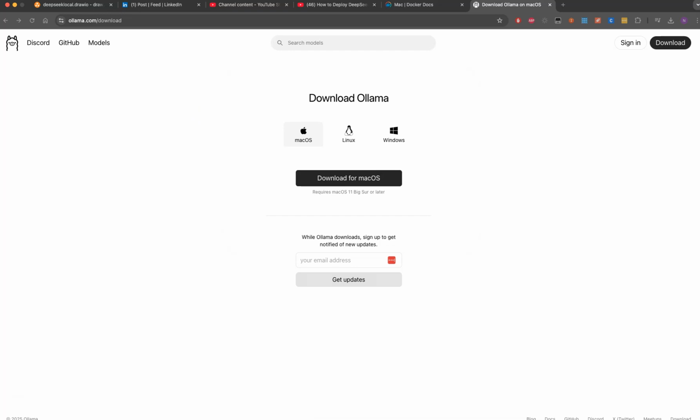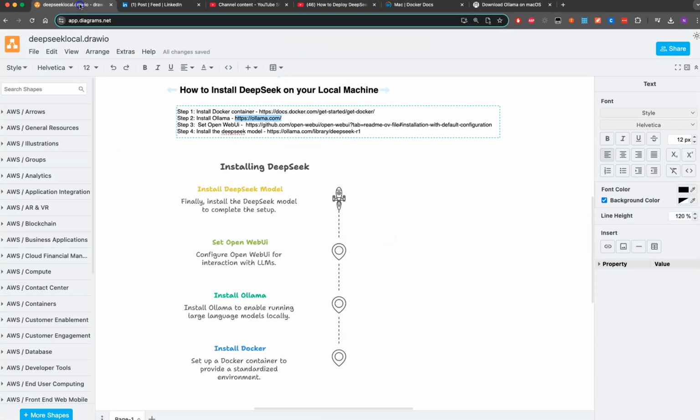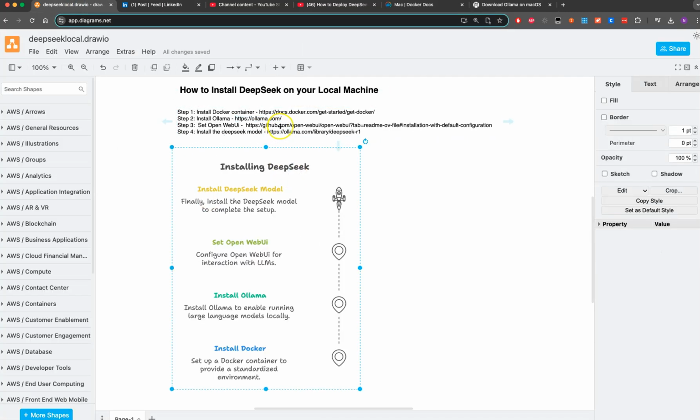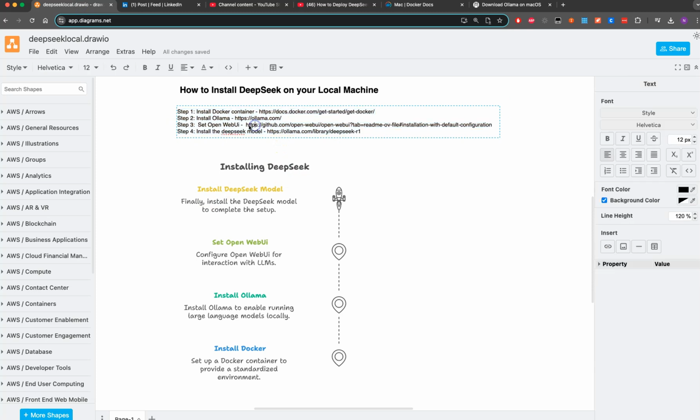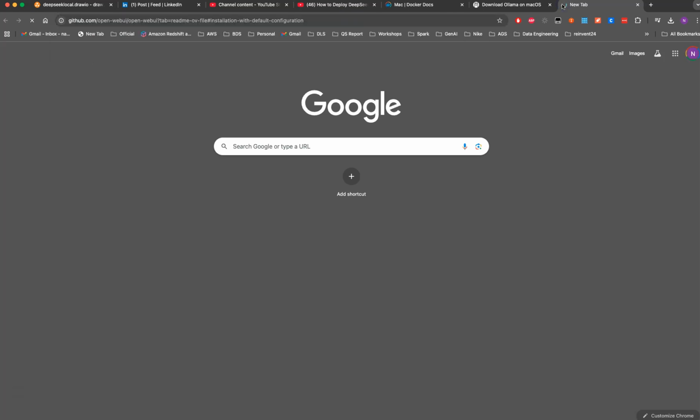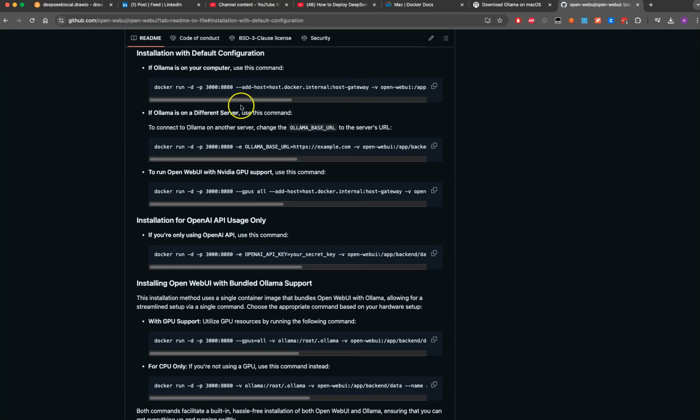Okay, we'll be opening this one. Anyways, so I think you're able to go and have that installed. Meanwhile, let me go and install this one here. So if Ollama is not on your computer, use this command.